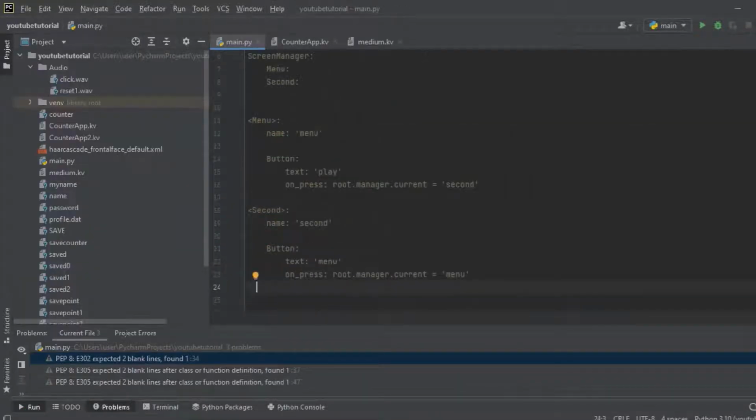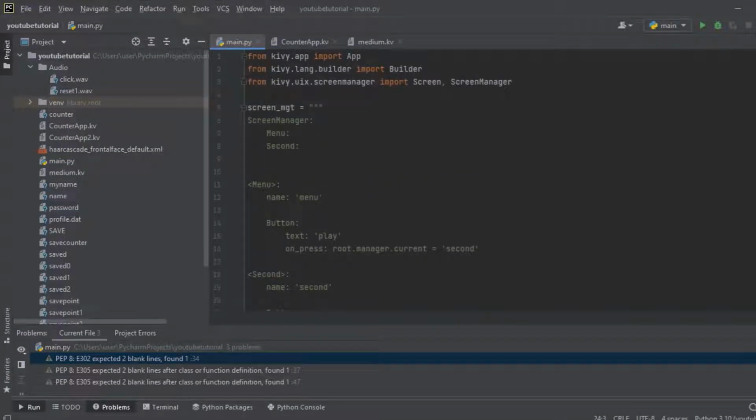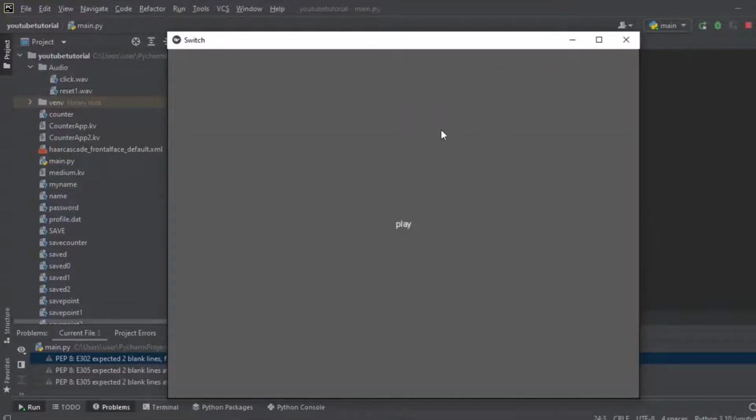Hi friends, today I'm going to show you how to switch from one screen to another screen using Python Kivy. Let me show you now. If I run this program and click play, it takes me to another screen. I click menu, it takes me back to the first screen. So that's what we are going to be working on today.